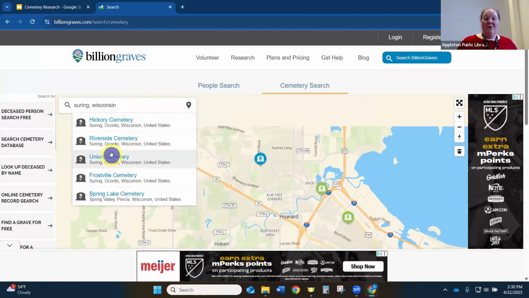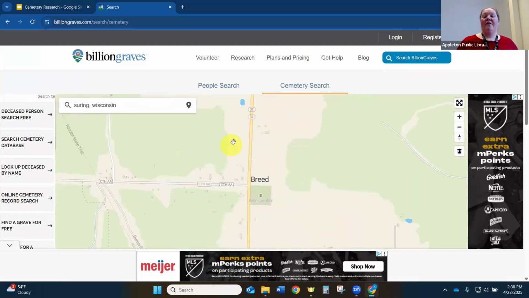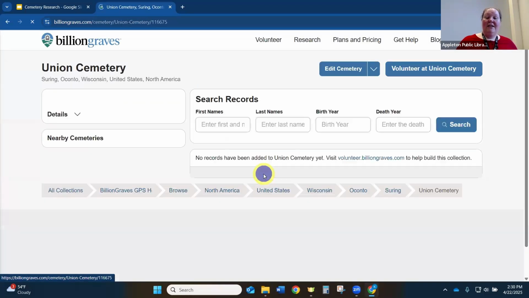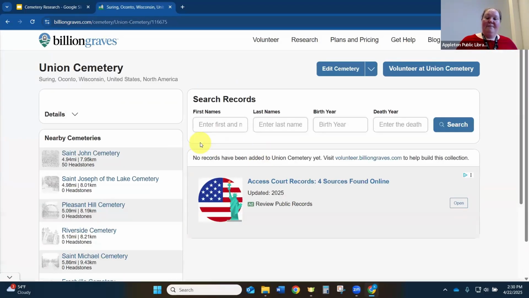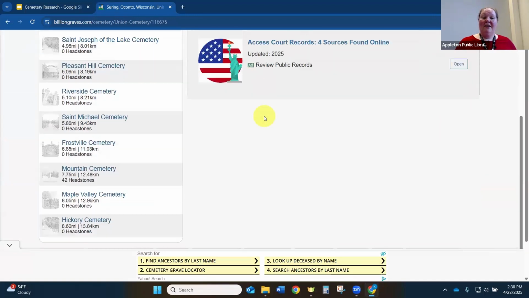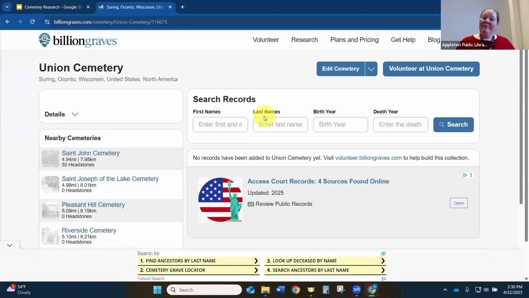So maybe I want this one, and then it brings me the little map of where that cemetery is located. Then I can click on it and see there are 18 headstone images. And you can search within those. Sometimes you might need, again, that paid subscription, or not.